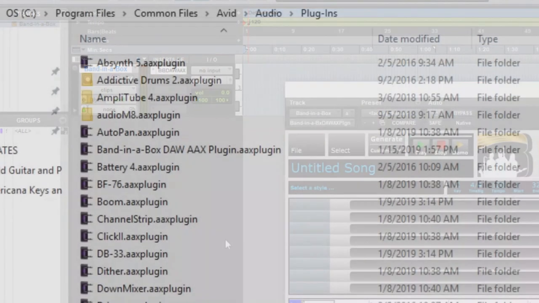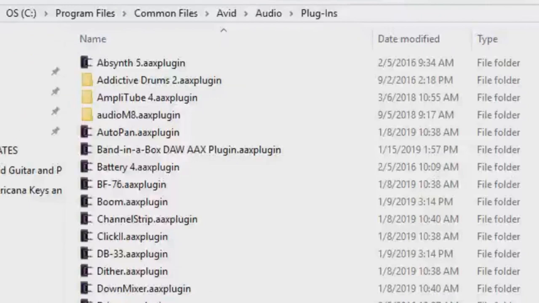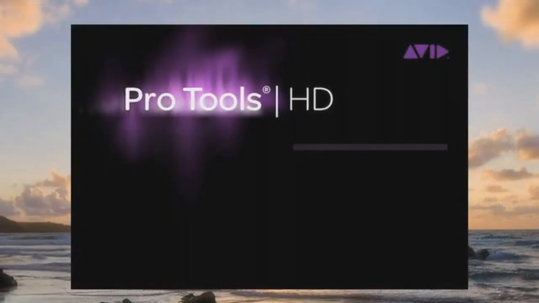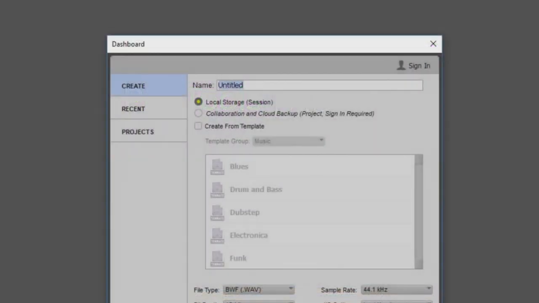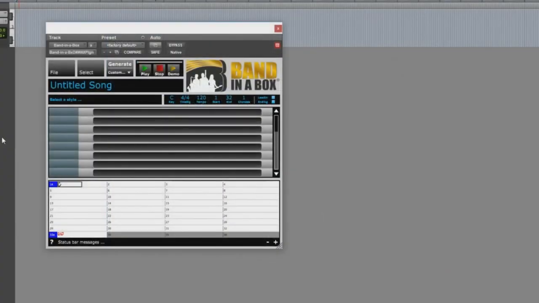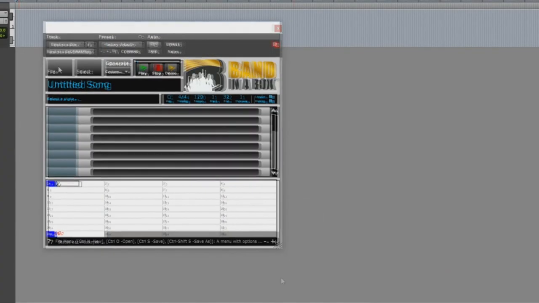If the plugin doesn't show up, browse to C:\Program Files\Common Files\Avid\Audio\Plug-Ins and make sure the Band-in-a-Box plugin is present. If it's not, it's possible that the AAX option was unchecked during the plugin installation. Once you have established that the plugin is present in that folder, restart Pro Tools and your plugins folder will automatically be scanned again. Now let's load up that plugin again and check out some of the settings within the plugin.